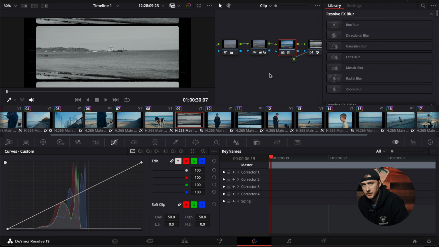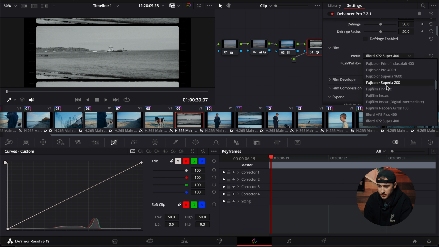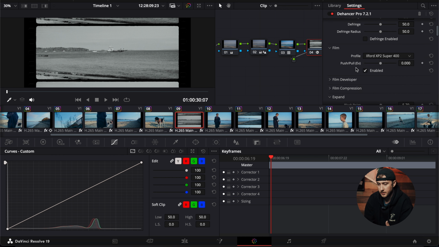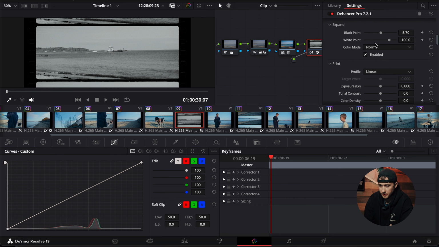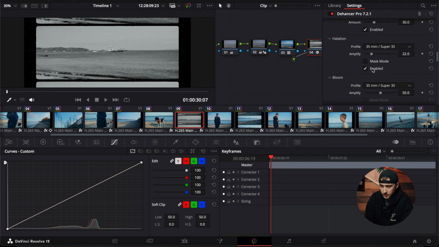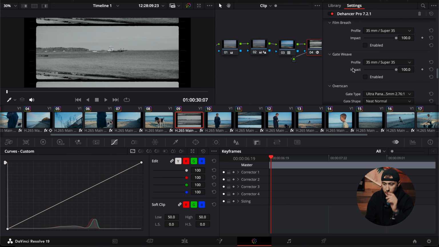One of the other things that I really like about Dehancer is if you go over here into your settings for Dehancer, there are all these different film emulations that you can mess around with. I mean, there's at least 60 or 70 different film emulations that you can use depending on the look you're going for. On something like this, I played around with a black and white look, and you have your sliders for pretty much anything you need to customize. So your black point, white point for the specific look that you're going for, your film grain, your halation, bloom, film damage, film breath, gate weave, and overscan.